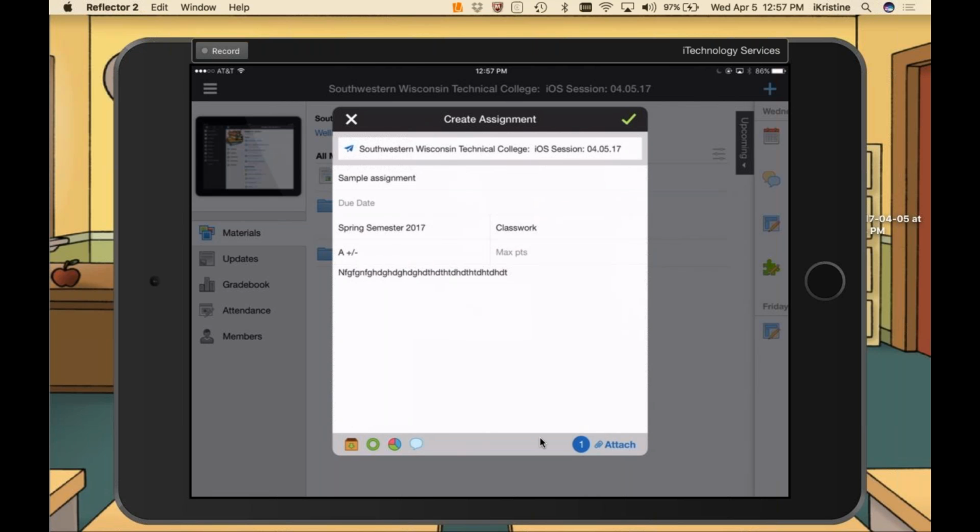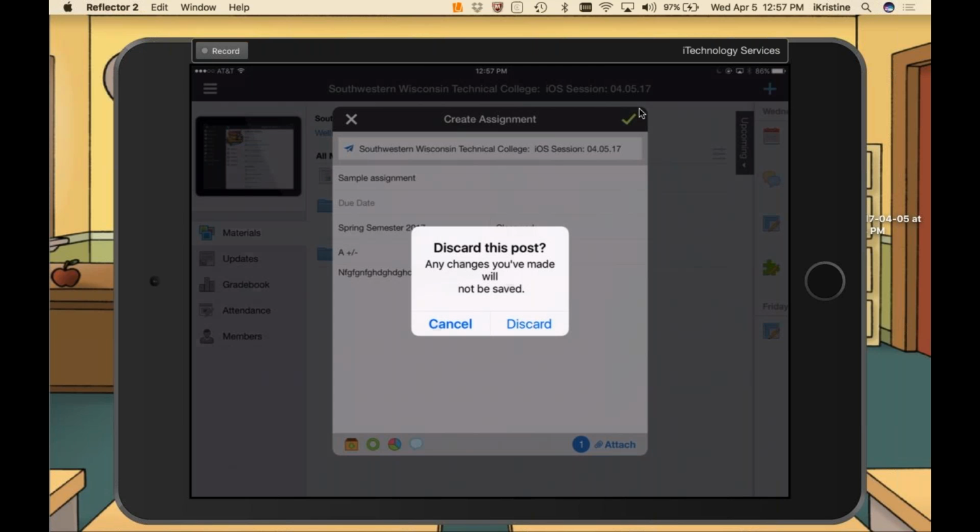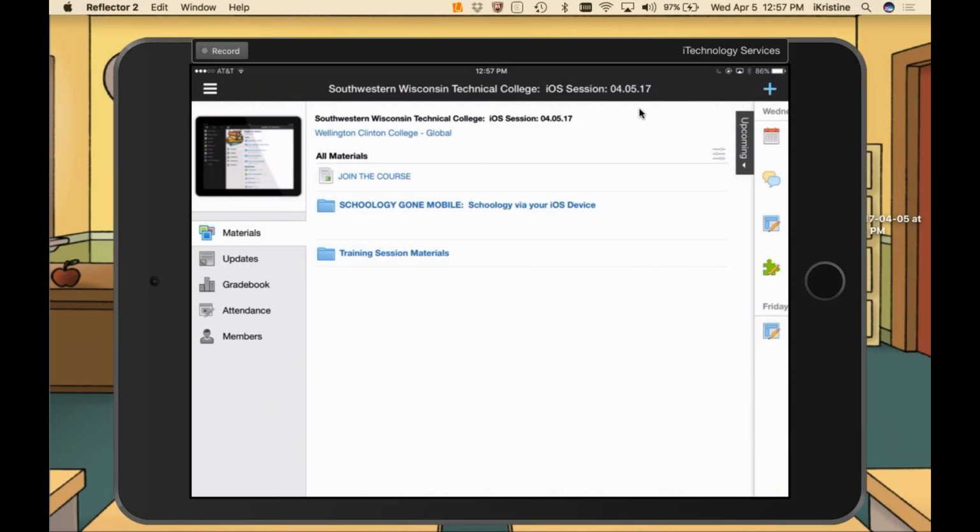So in this case, I've attached everything. I would click the checkbox, and now my assignment is sent out to my students. I'm going to discard this one. Are there any questions about that process for assigning a homework assignment or classwork to your students via that process on the iOS device?